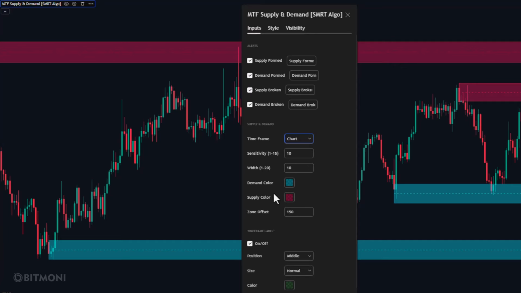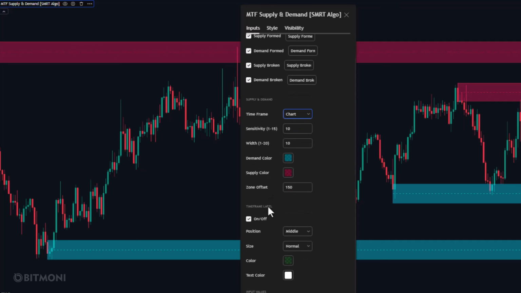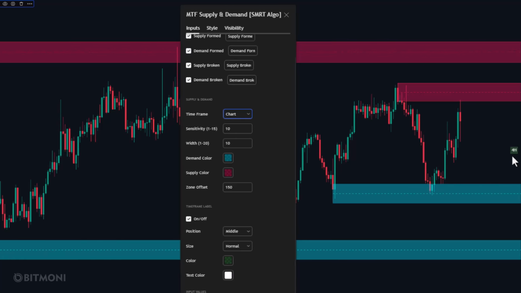The supply and demand color allows you to freely customize the colors of the supply and demand zones to suit your preferences. After that, you get the time frame label, which is the small label that indicates the specific time frame from which the supply and demand zones are displayed. Here you can toggle off and on, adjust the position, size, color, and so on. And when you are satisfied with the settings, just click OK.